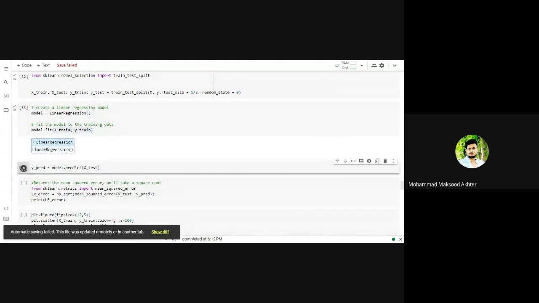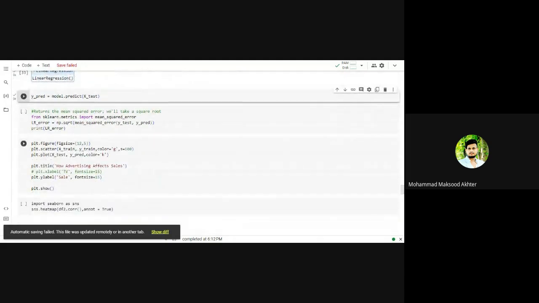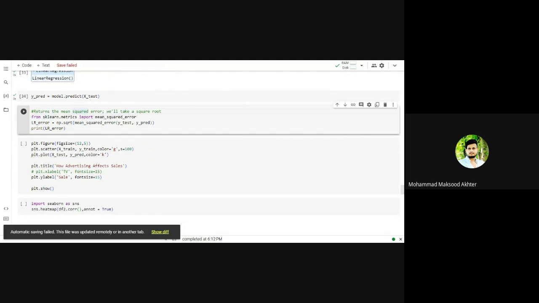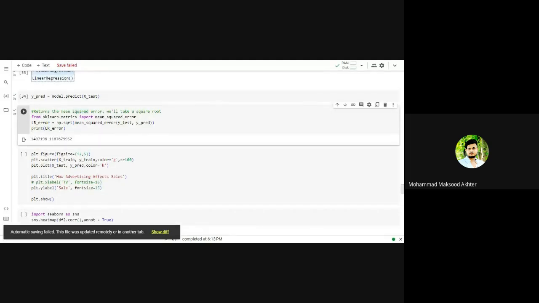Yeah, it is done. So what next? I am predicting the values of X test. Next, what we have to do is find the mean square error to evaluate our model. Here we can see that a big error is coming.